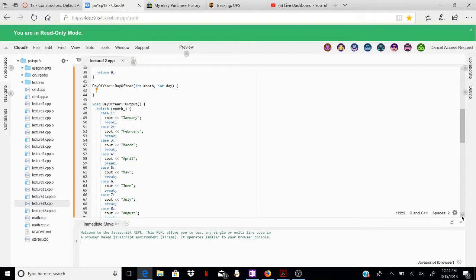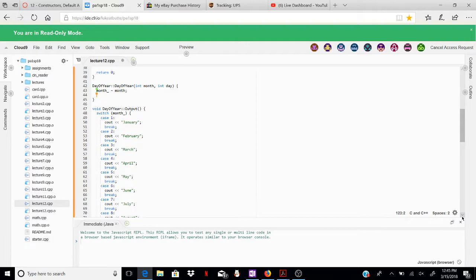Now, if the goal of my constructor is to initialize my object, what am I going to do with the month and day parameters? You need to give them values. Store them, right? They will have values. And store them where? month_ equals what? And day_ equals day. Does this work? Yes.